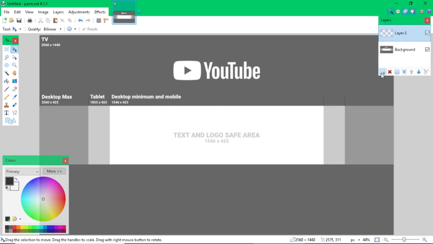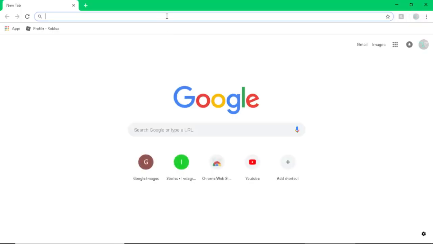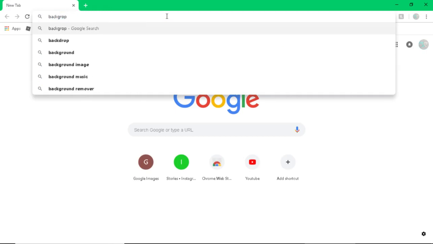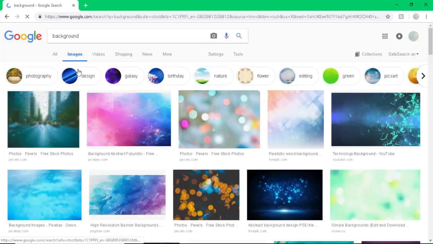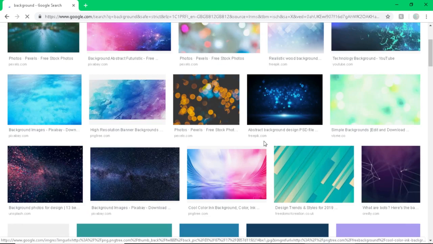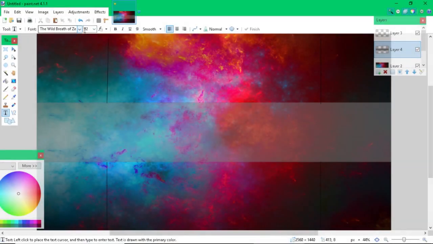Right, from here you want to make a new layer, and you want to go back onto the internet, and you want to pick a background. There we go. I'm gonna write in background. Right, like this. I'm going to go into images. I'm just going to choose a background right now. Let's check. I'll be back when I found one. Right, now that I found it, I'm just going to select the size. So I want mine to be max. There we go.